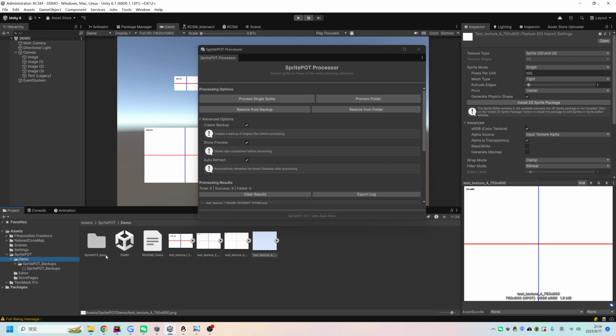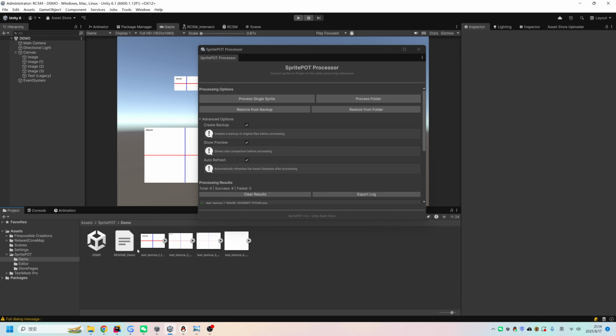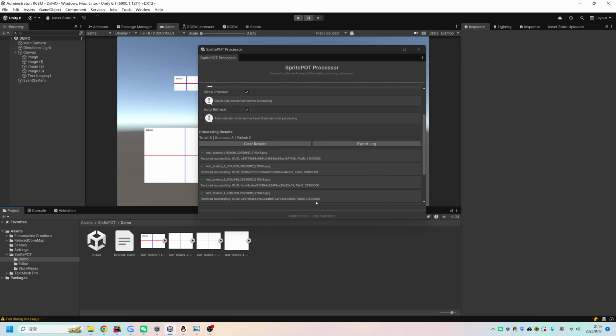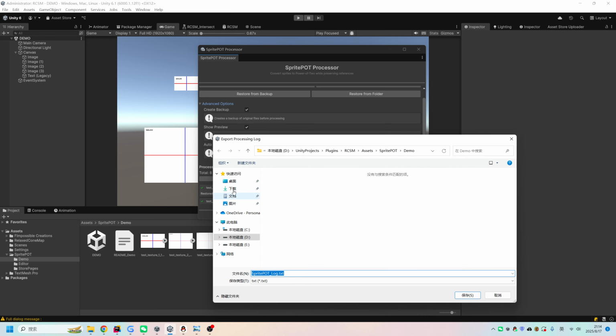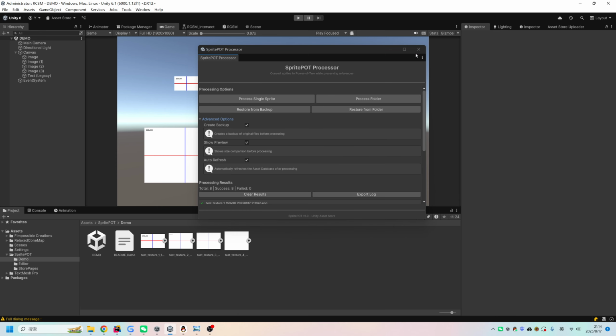So that works. We can clear the results or export the log as you wish. So that's all. Thank you.